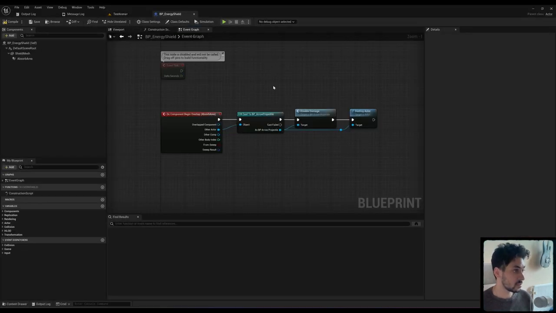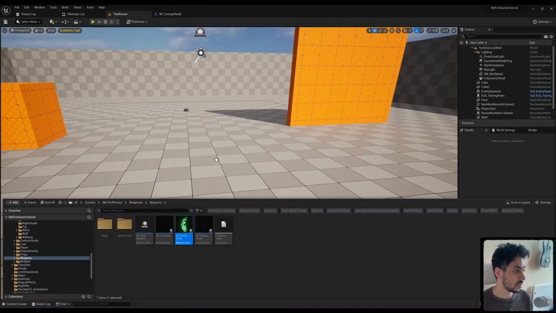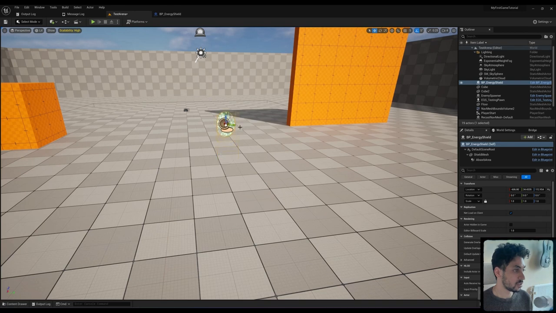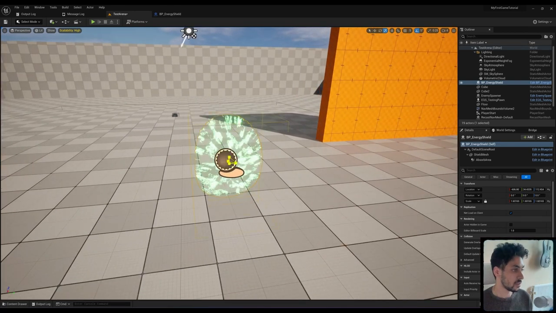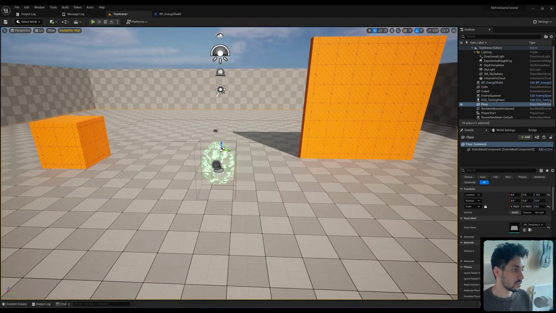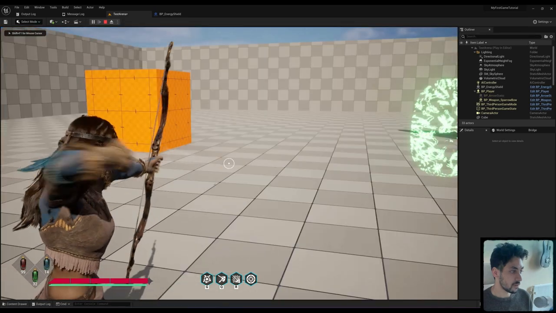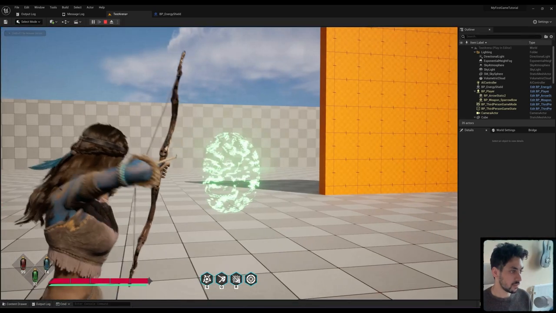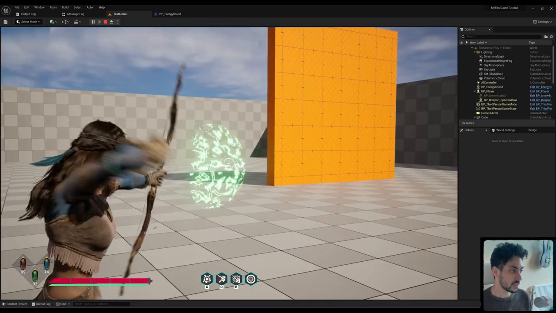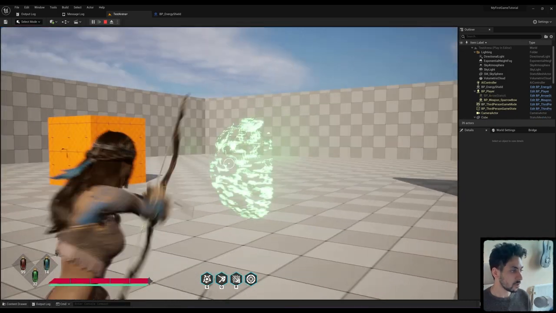So let's test this out. I'm going to go here to my test area, put in my shield. Looks good. Let's make it a bit bigger. All right. And so this is my arrow. As you can see, it hits stuff. Now if I shoot it here, it gets absorbed. Nice. Working as expected.